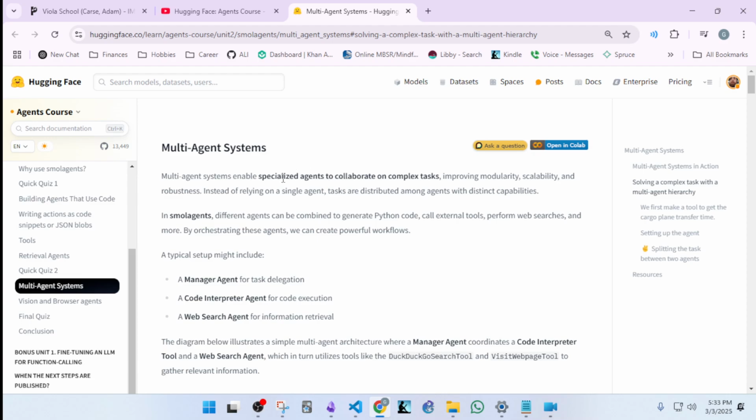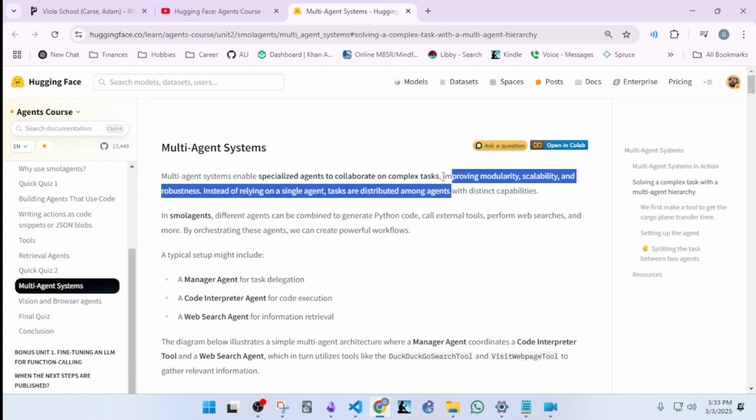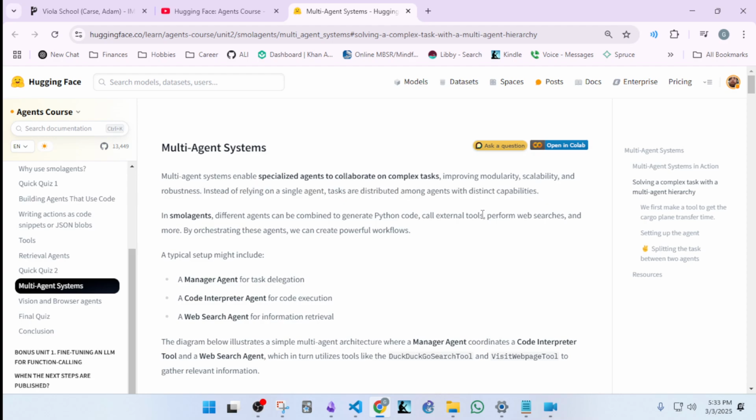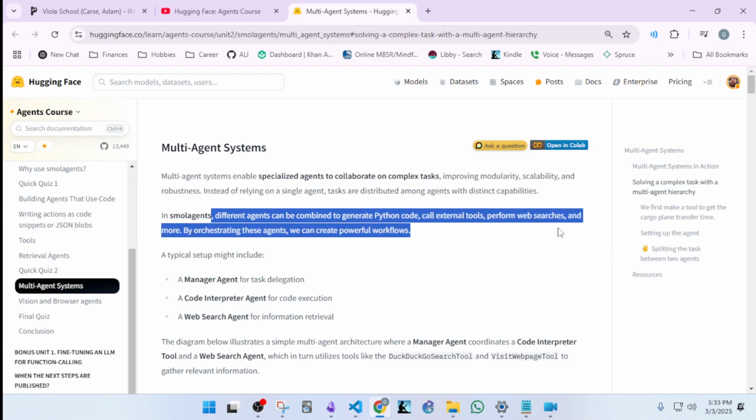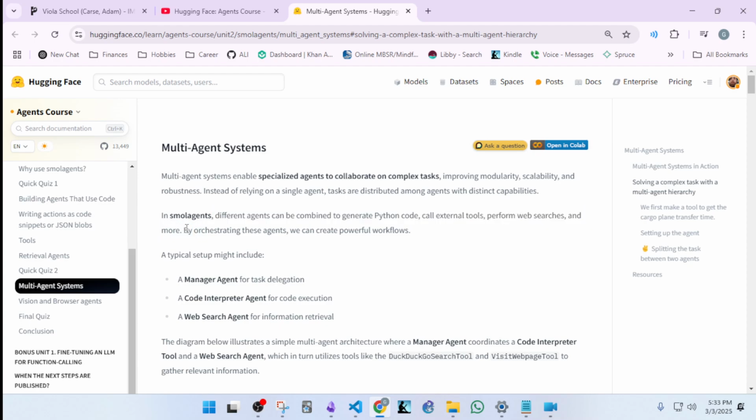Multi-agent systems enable specialized agents to collaborate on complex tasks, improving modularity, scalability, and robustness. Instead of relying on a single agent, tasks are distributed among agents with distinct capabilities. In smolagents, different agents can be combined to generate Python code, call external tools, perform web searches, and more. By orchestrating these agents, we can create powerful workflows.